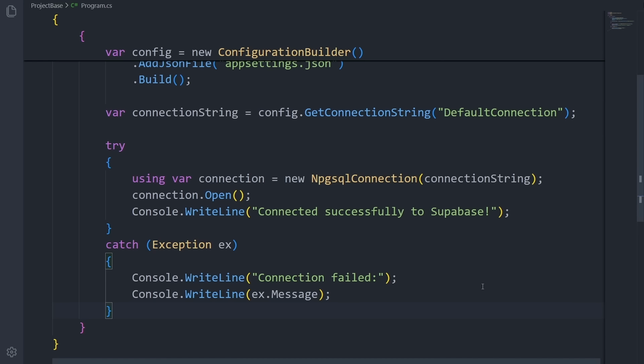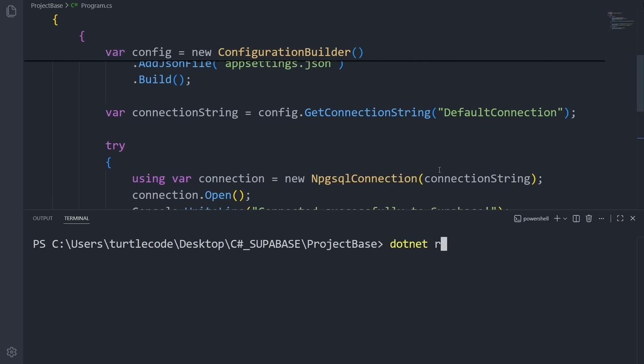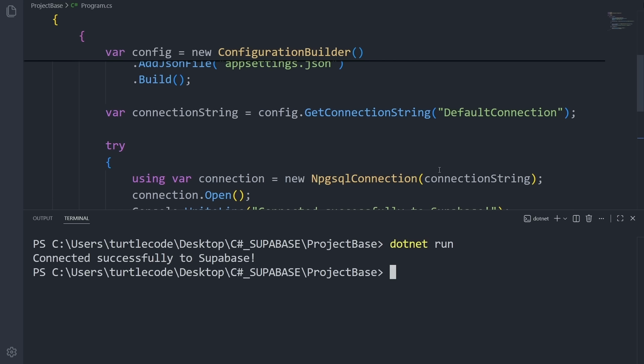If something goes wrong, the catch block will capture the exception and print the error message so we can understand what happened. Alright, let's run the project and see what happens. And there we go. We successfully connected to Supabase. That means our connection string is correct, our password is correct, and our C# application can now communicate with our Supabase database. Now that we know how to establish a connection, we're ready to move on to the next example.